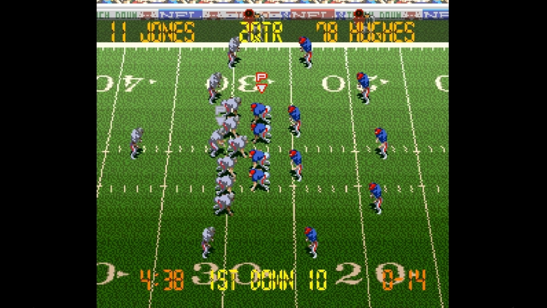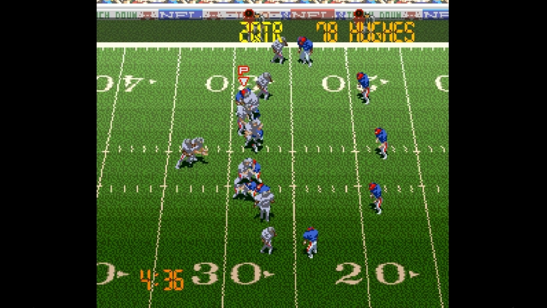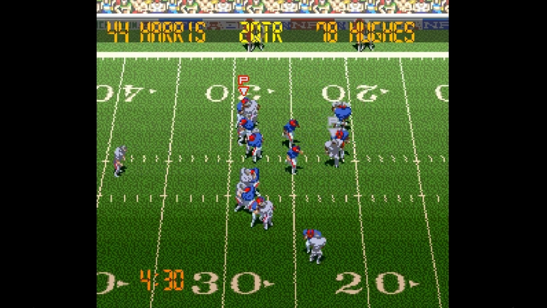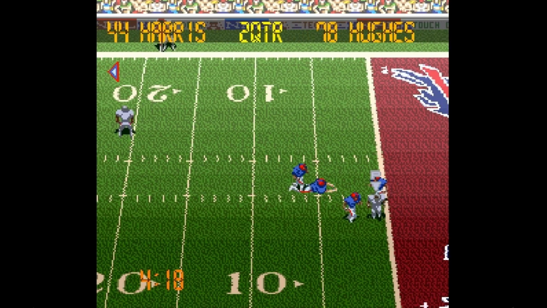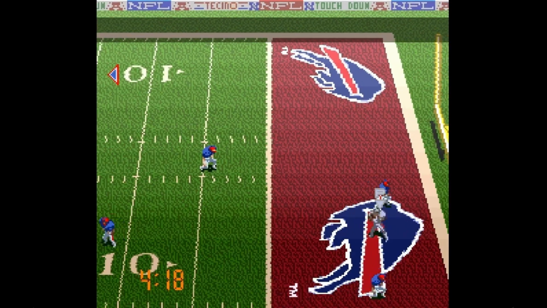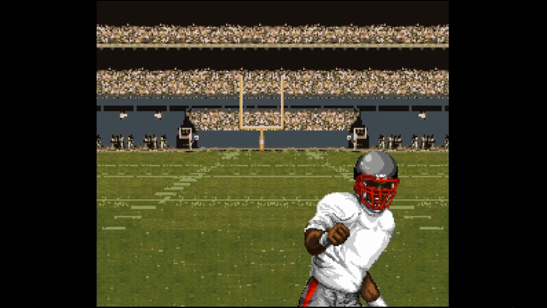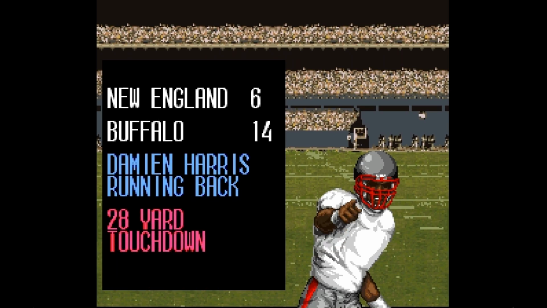They're at the Bills' 28-yard line. Damien Harris will go up the middle, breaks a tackle, gets away from some other guys, breaks another tackle, and gets his way into the end zone, running like a man possessed there. Buffalo blocks the extra point. This game remains at 14-6.